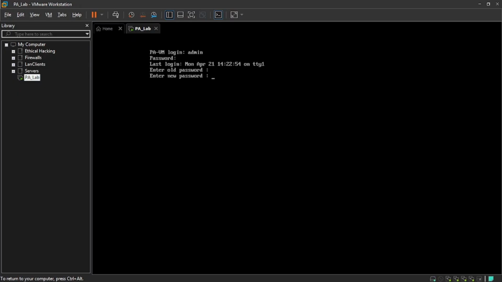Got it. So your password has to be 8 characters long. It should contain a minimum of, okay, let's try again. Admin. So it is 8 characters long. It should contain at least one capital letter, one small letter, and one numeric.